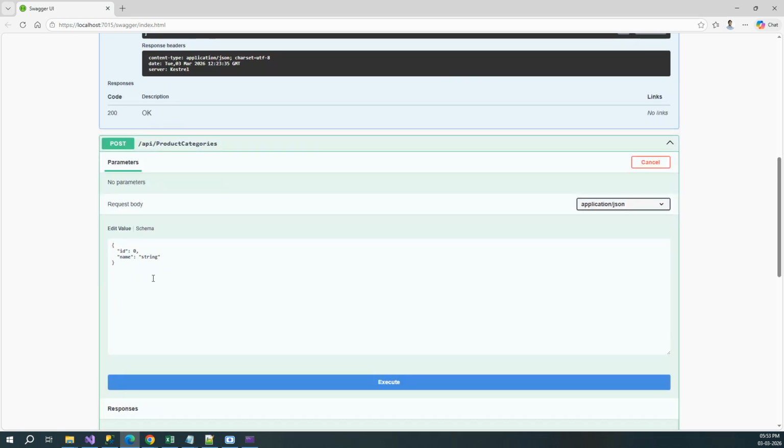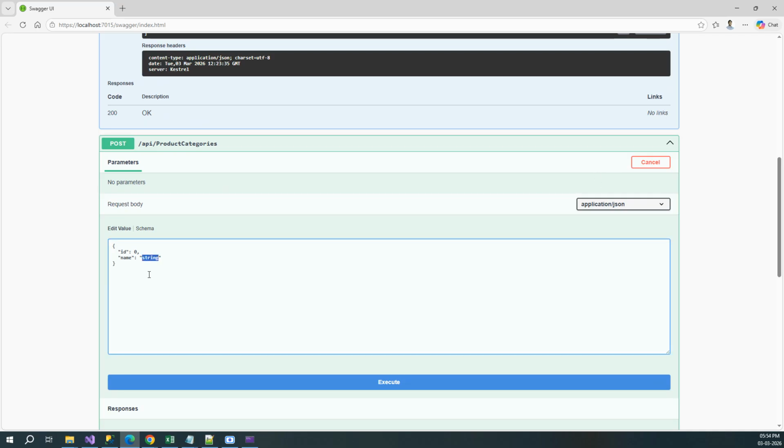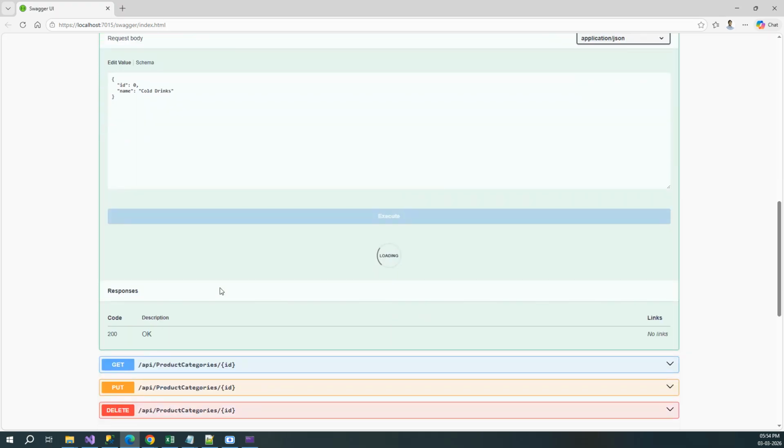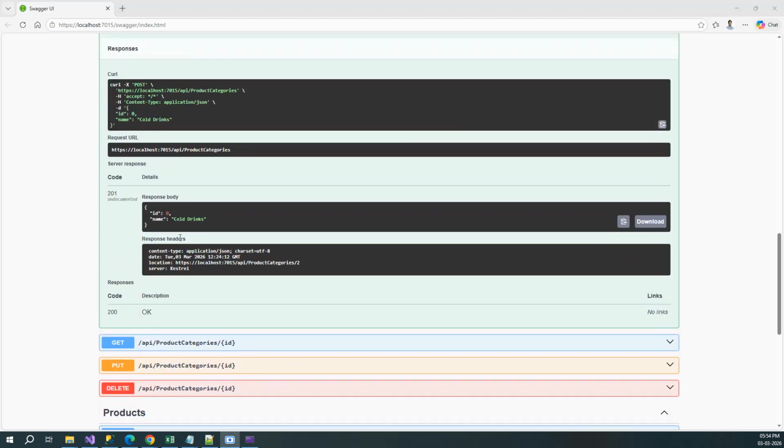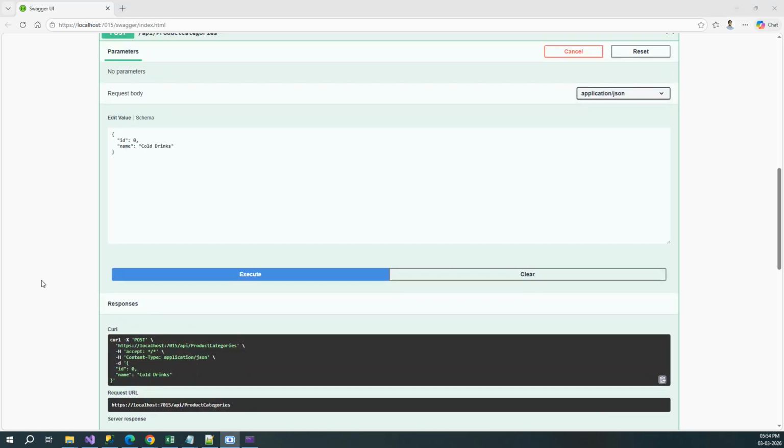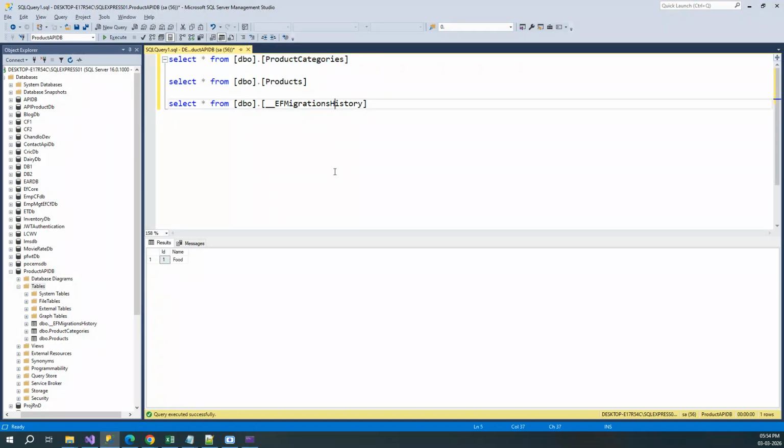Now let's go ahead and try the create operation. So we have only two things. Let me add this, let's say cold drinks. Let me mark this as cold drink. Let's say execute. So it has executed, it is returning cold drinks. Let's say in the database, if we are having this property, yeah, okay. So we have this data. Let's go ahead and test further.